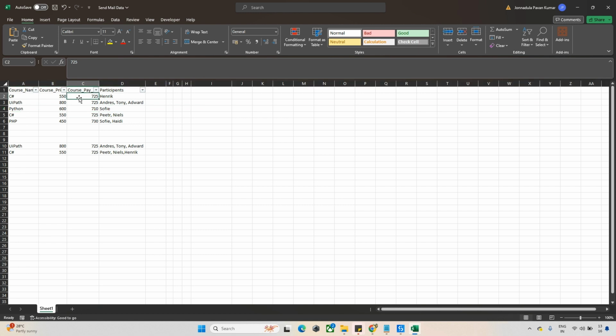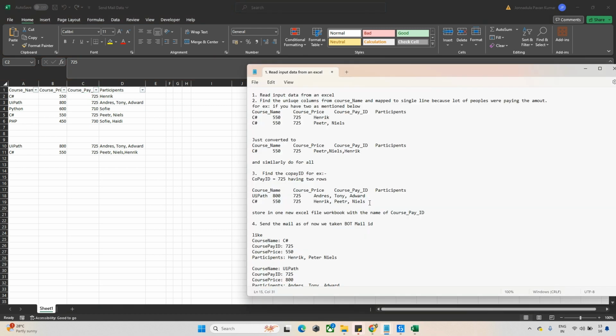Similarly we need to do 725. After converting 725, we have data like this. 725 has two things. So now what we need to do is enter this and save it into one Excel file. Later we can send the mail like this.